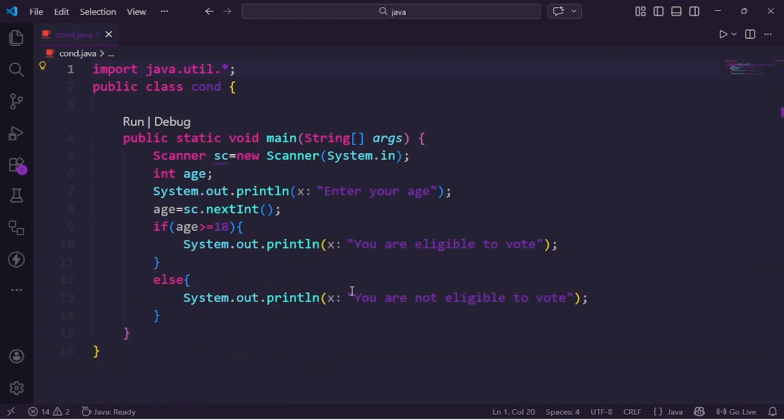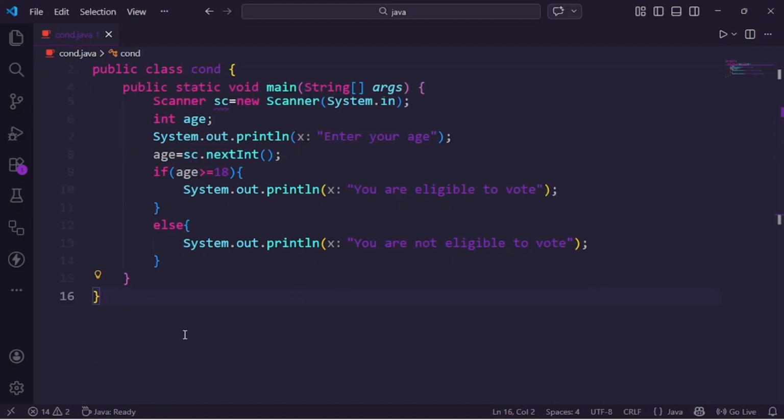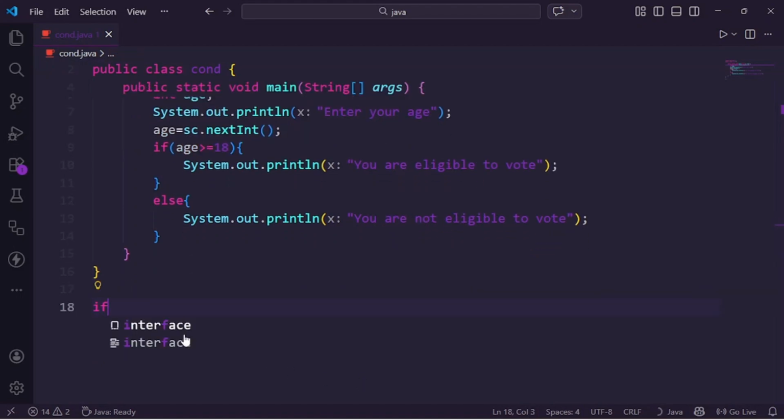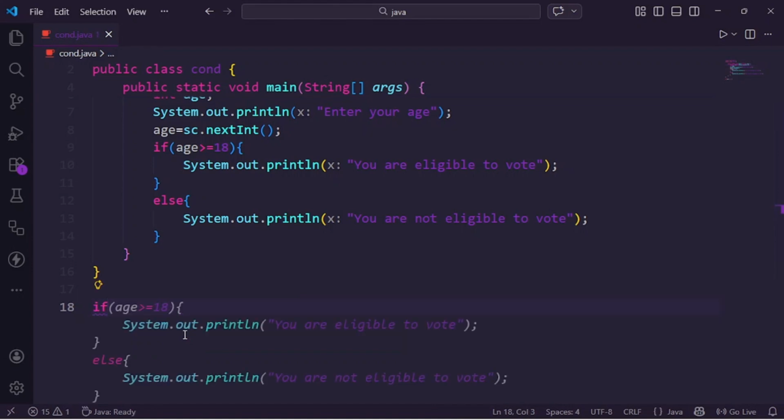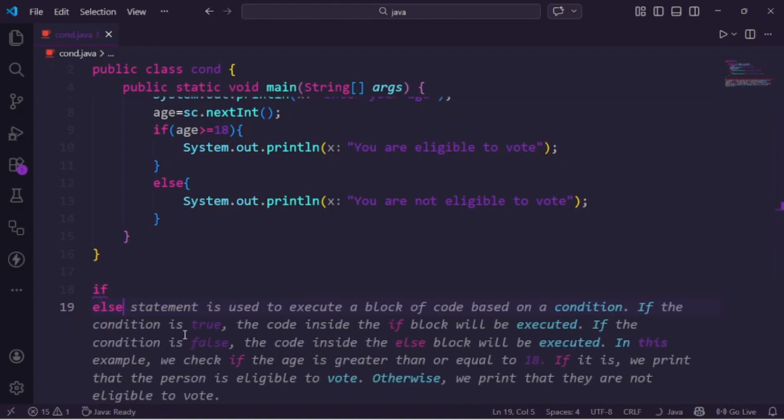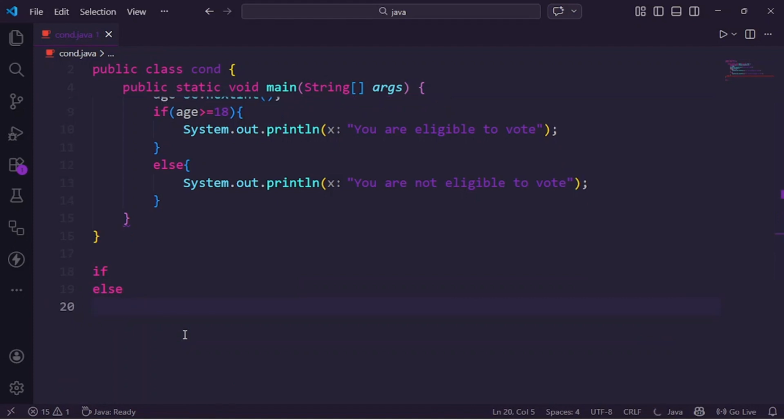There are basically three kinds of conditional statements. Let me write it down here. We have if, then we have else, then we have else if.